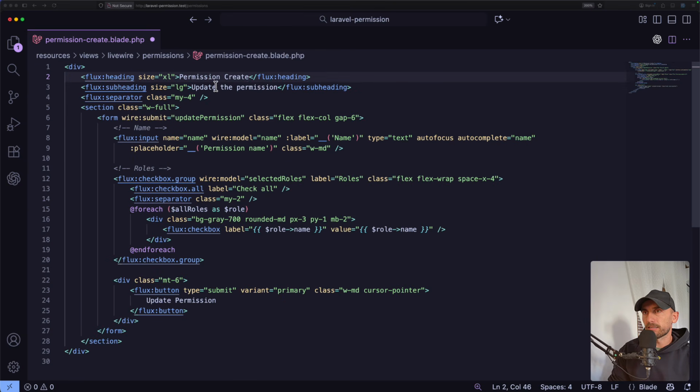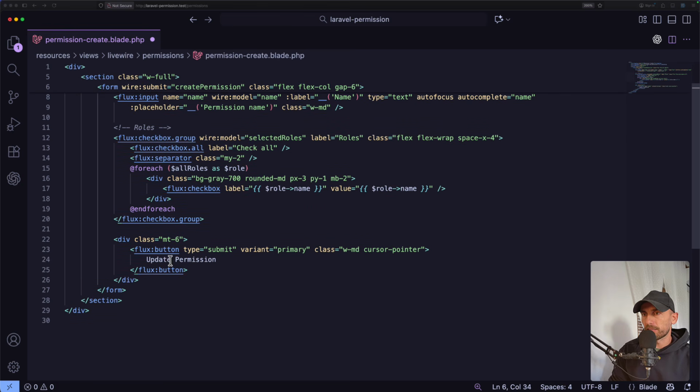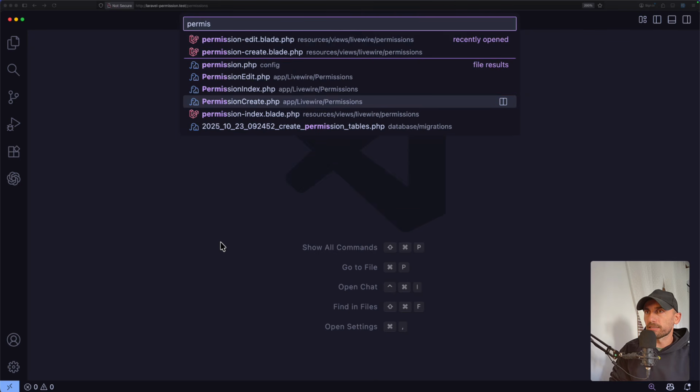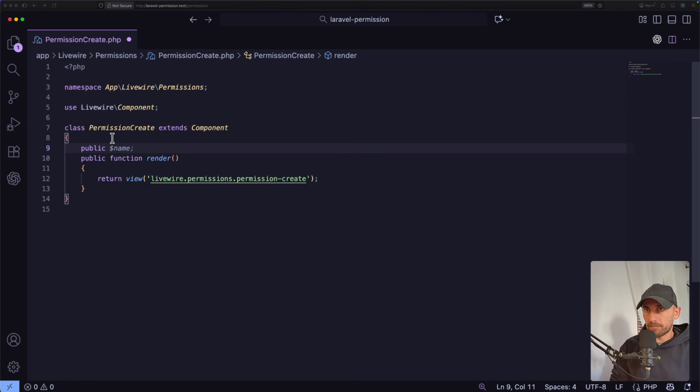Create new permission. Instead of update, we're going to say create also here. Name is going to be the name, permission name, and then here we have selected roles. Okay, instead of update, create permission, save. Let's close. Let's open the permission create class. Here now we need to define the public name. Also, this is going to be string.